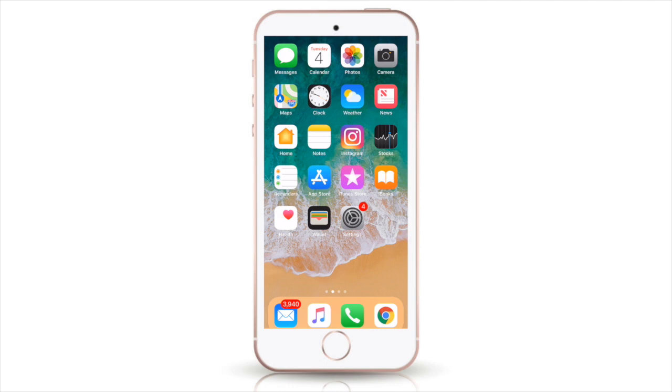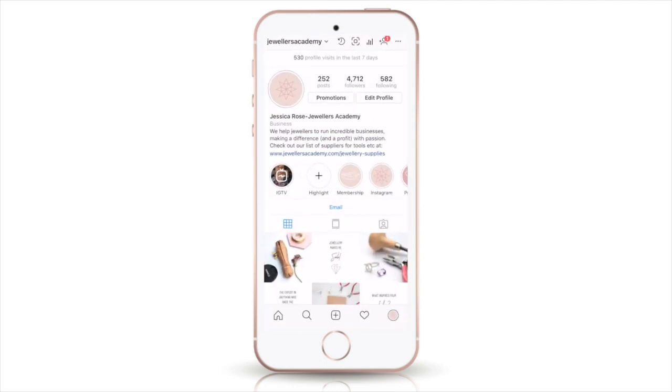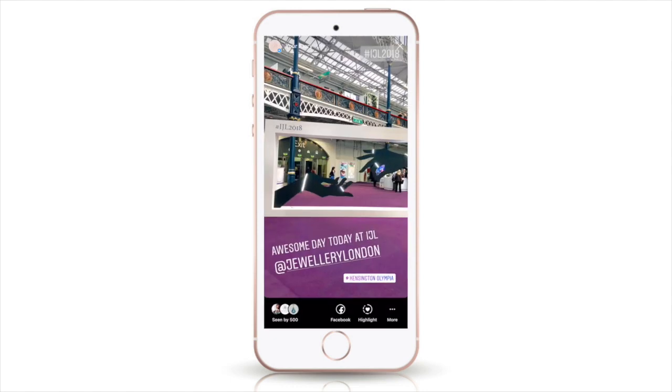So first I'm just going to click on my phone onto the Instagram app and I can see my profile that's come up, and I have posted a story on here about IJL the other day. So if I click on the main round icon just above where it says Jessica Rose Jewelers Academy, where the star is, then I can see my own stories.